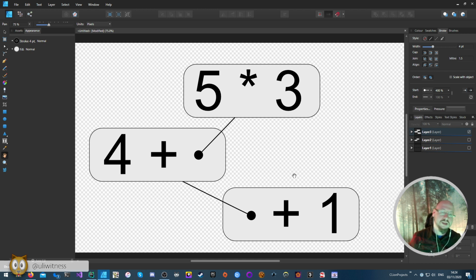So that means we get this tree structure. We have an addition with 1 on the right-hand side and another expression on the left-hand side. We have 4 plus something in that left-hand side object, and in that object we have 5 times 3. Now, how do we evaluate this expression? Well, we just walk the tree.